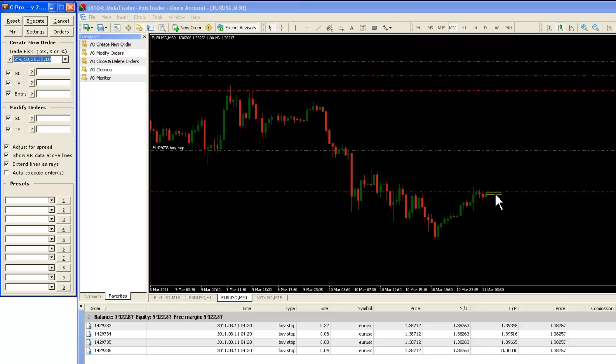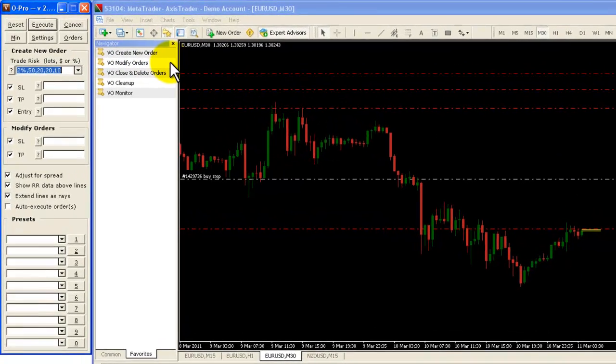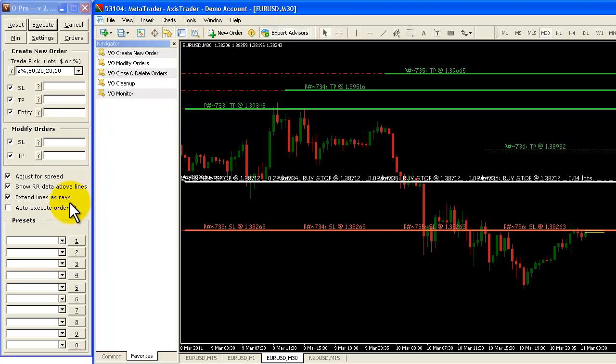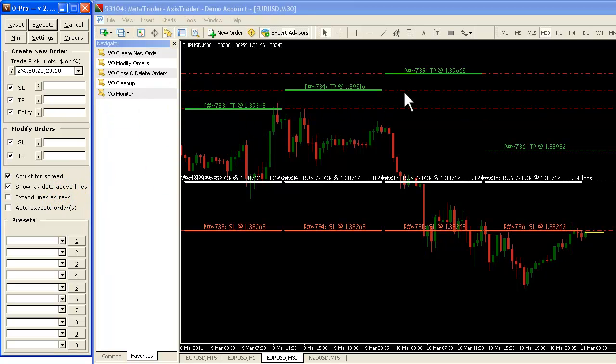And of course, if the trade was to be triggered and continue, then as it progresses, there's nothing to stop us from going back in, modifying these orders, and changing these profit levels all over again.